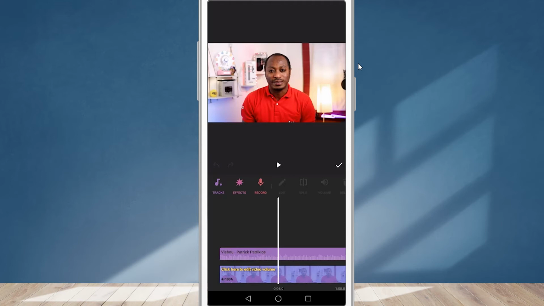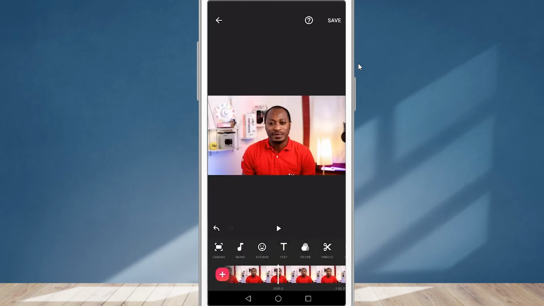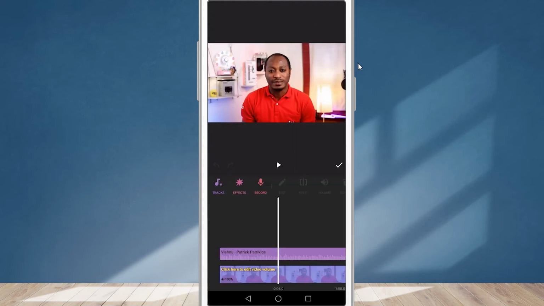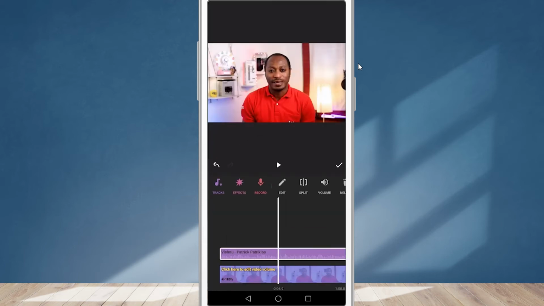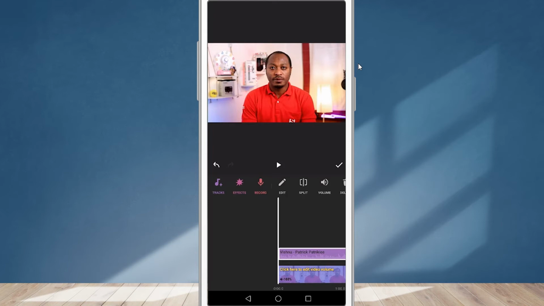I still need to reduce the volume a bit. So I go back to music, sorry, let me show you again. I go back to music, double click on the music. Yeah, I think 11% is okay. Then I'm going to check the white icon again. So now I'm going to play again. Let's see how this goes.